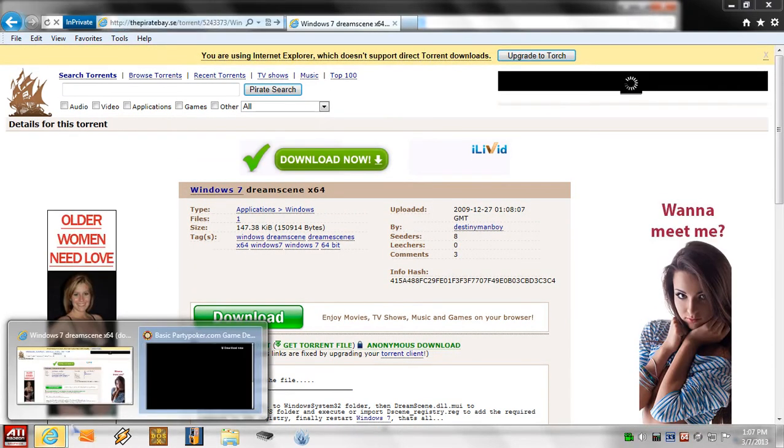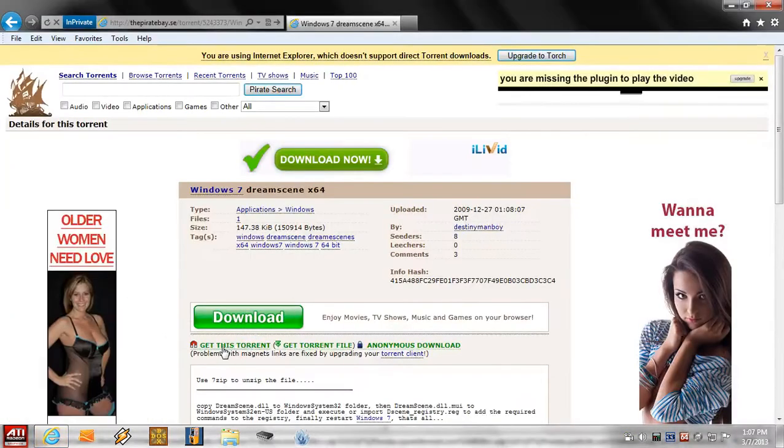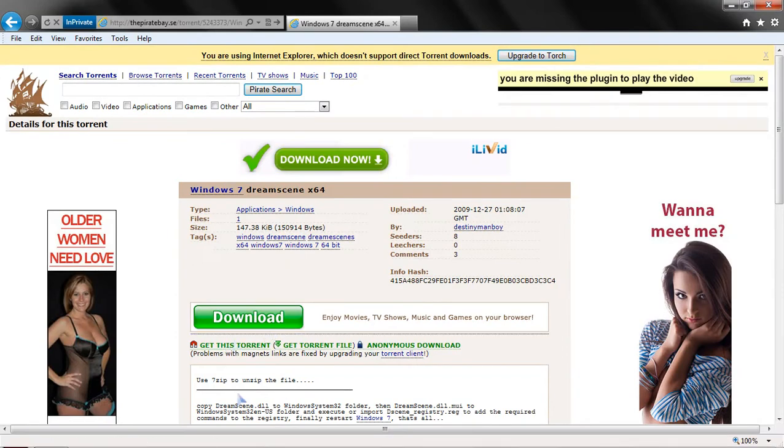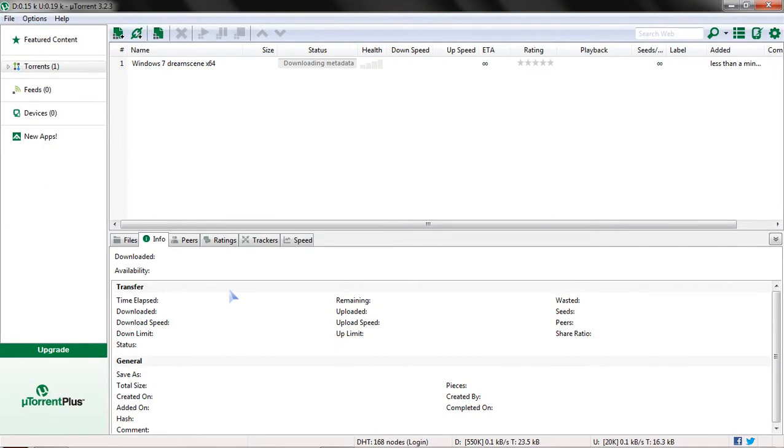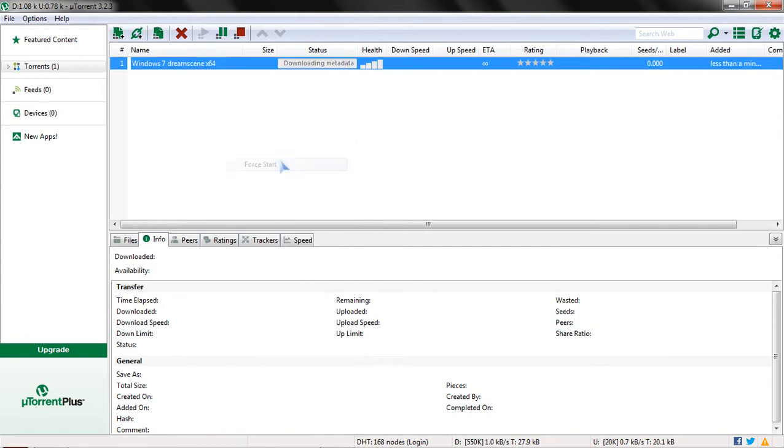Small pop-up window in the back opens up. You can close that. And we want to download this torrent. On this, so we'll force it to start.